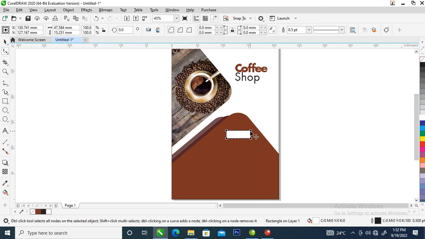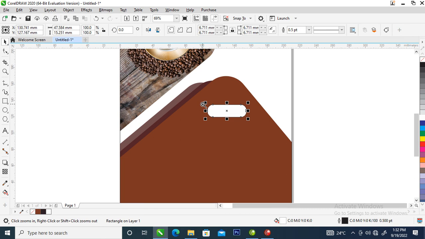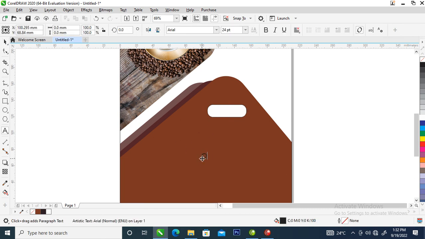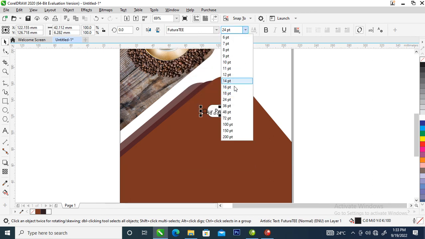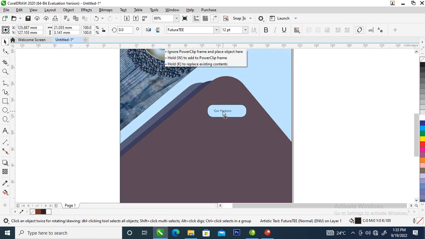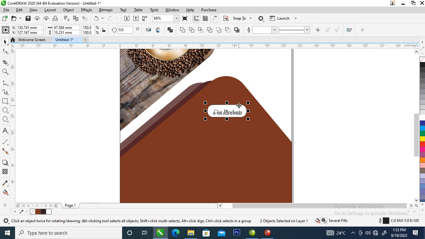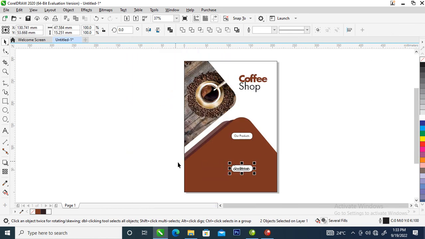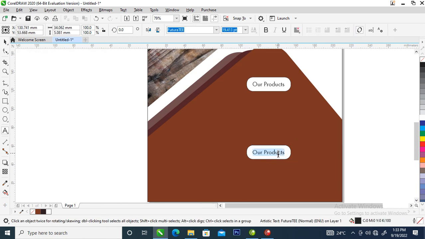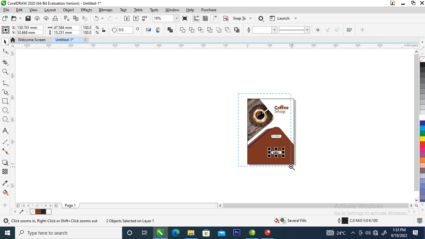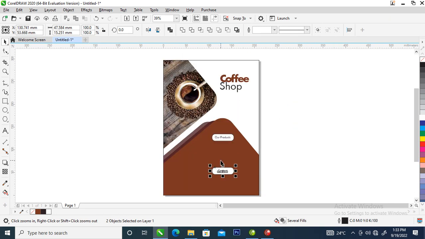Hit on shape tool, then you round the object just like so. So right now what I'm going to do, let's type Products, change the font, then make that 12. So let's make it a little bit bigger, center it within that. So make a copy downward, then let's put Contacts, go center it within that. So this is the space of where we are going to place the information.